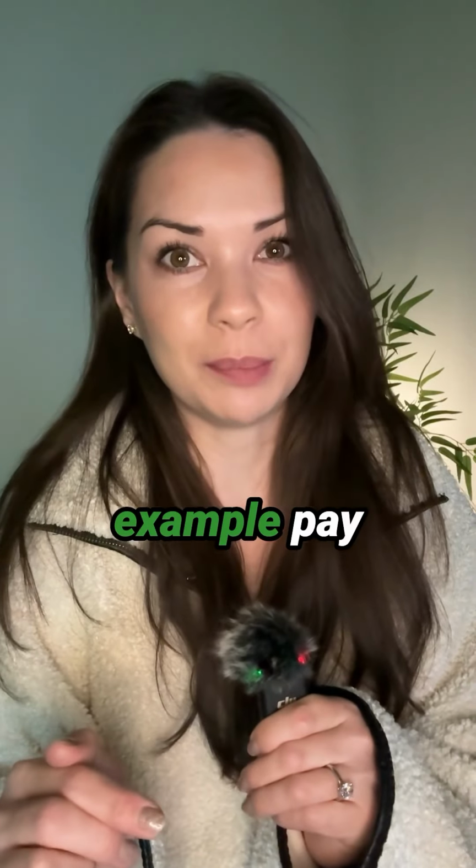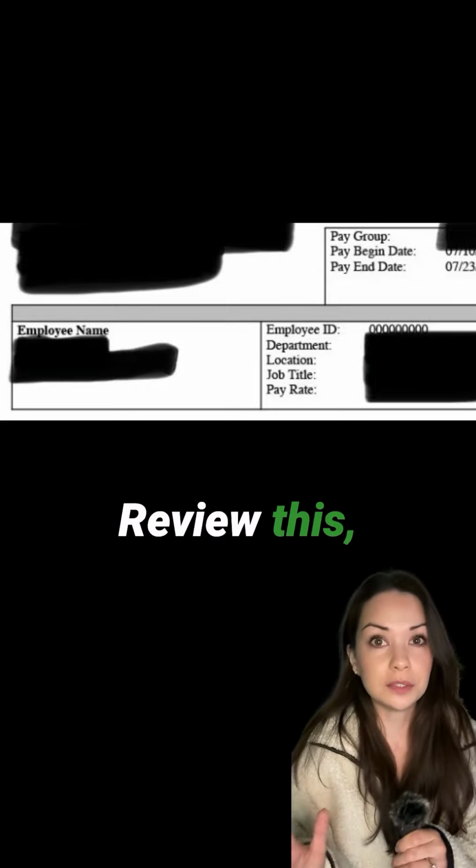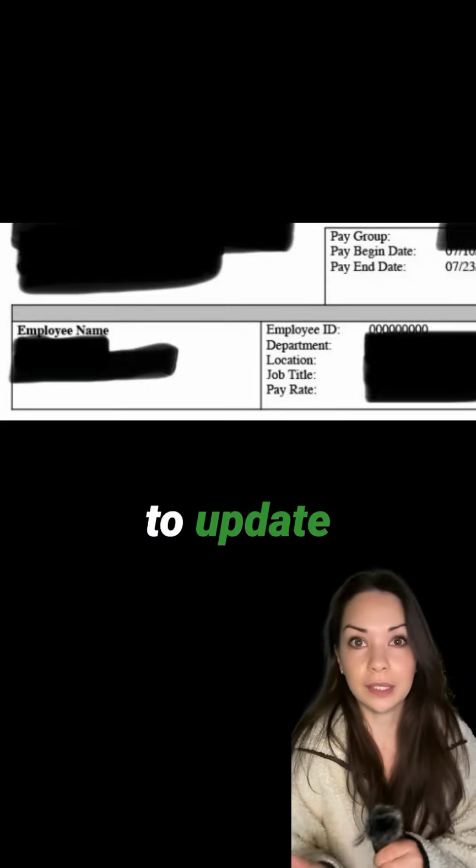Let's break down an example pay stub together so that you know exactly what to look for on your own. First part of your pay stub should always have your information. Review this, make sure that it's updated. If you need to update it, go and do that now.